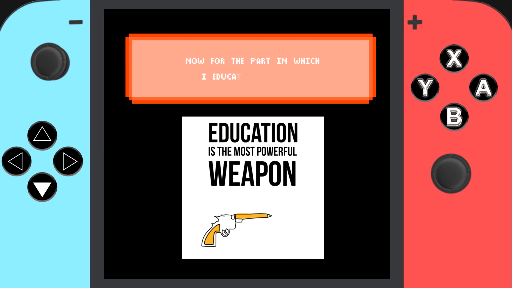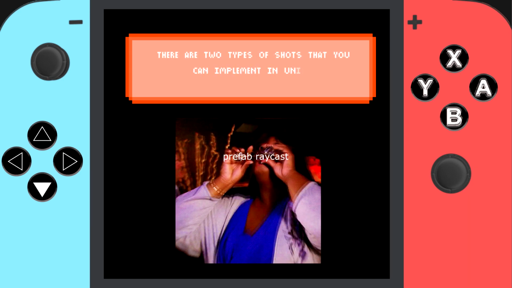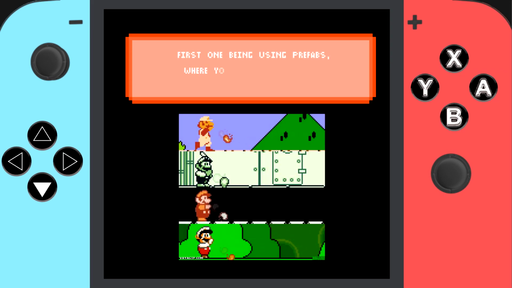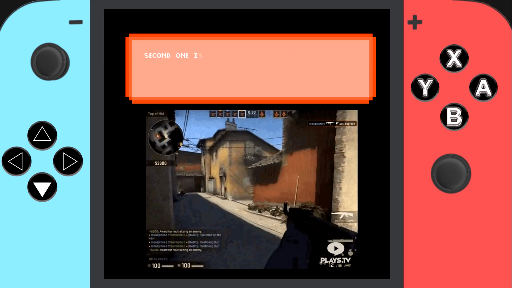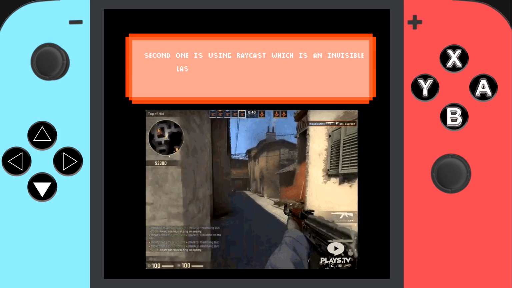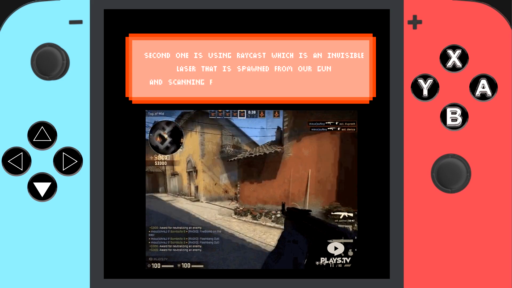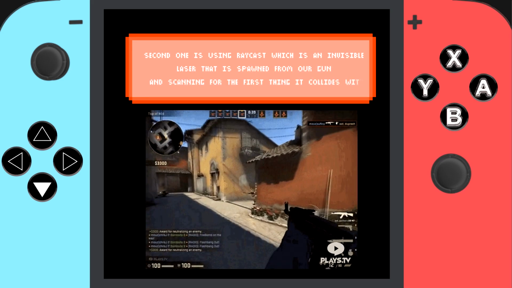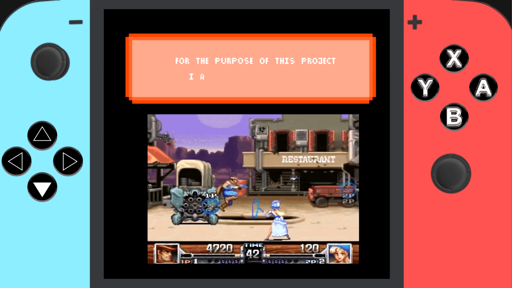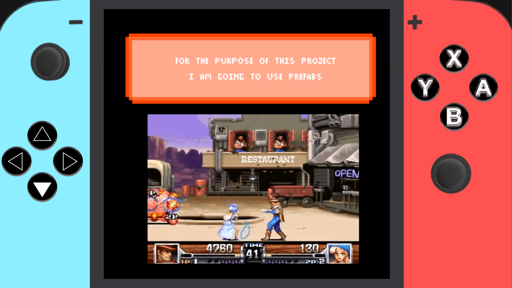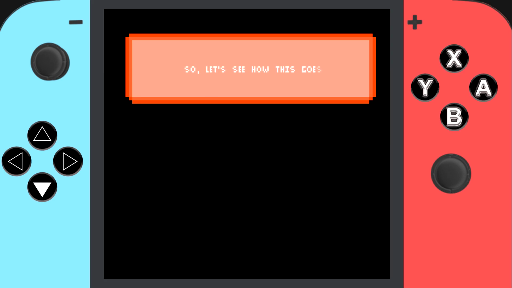Now for the part in which I educate you a little. There are 2 types of shots that you can implement in Unity, according to your needs. First one being using prefabs, where you can see the bullet flying as an object through the air. Second one is using raycast, which is an invisible laser that is spawned from our gun, and scanning for the first thing it collides with. For the purpose of this project, I'm going to use prefabs. So, let's see how this goes.